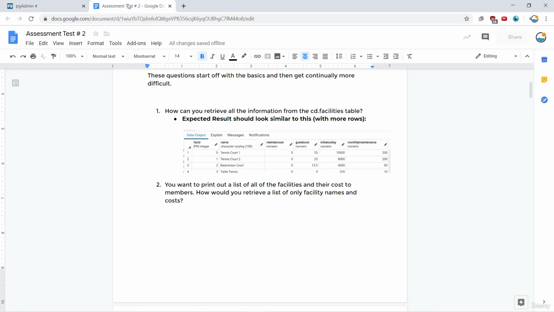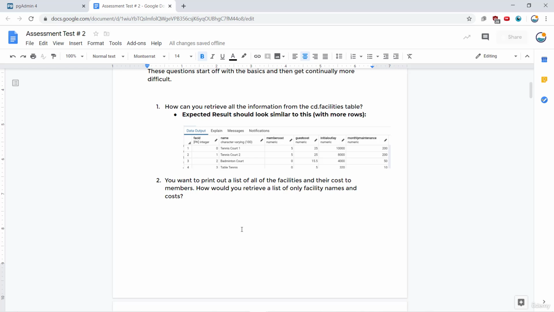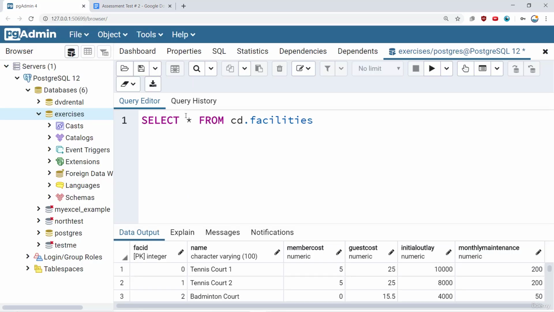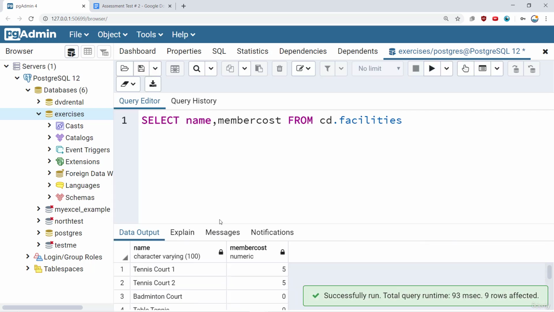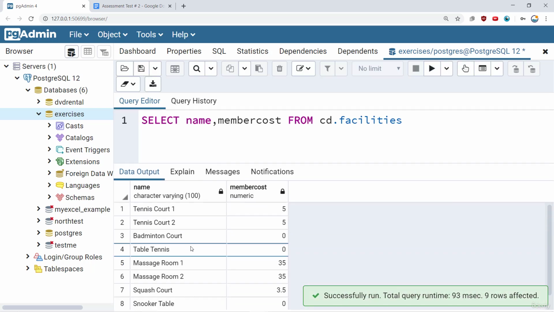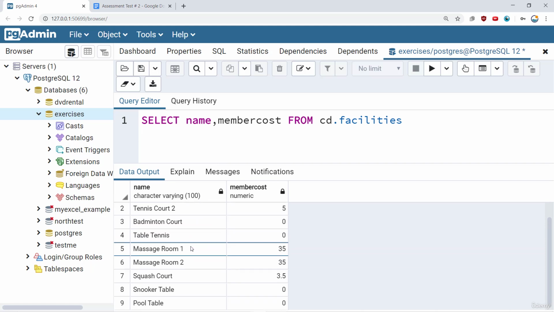Next question was, you want to print out a list of all the facilities and their costs to members. So we want to retrieve a list of only facility names and costs. That's simply coming back to pgAdmin, and instead of selecting everything, we'll just grab the facility name and the member cost, which we can do by saying name, comma, member cost. Let's run this, and there we have it. We see back the various facilities like tennis courts, badminton courts, massage rooms, as well as how much they cost for the members.